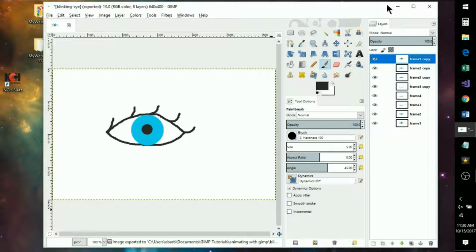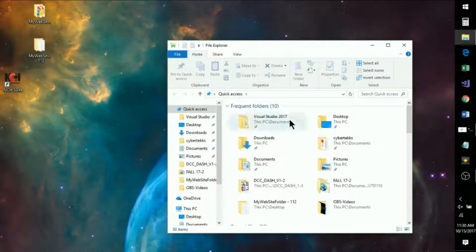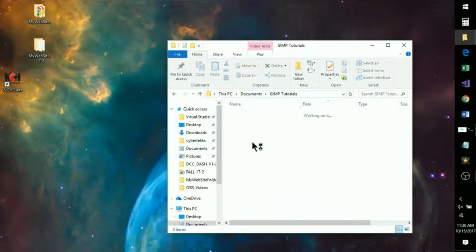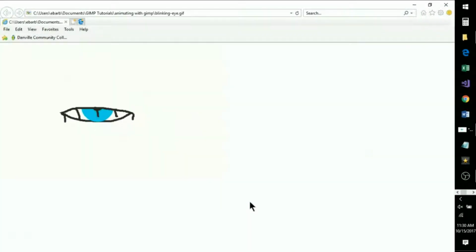Good. Okay. Now I'm going to go back into the folder, and I'm going to find the animation that I created, and we'll open it up. And if it asks you what to open it with, just say Explorer or Chrome. But this is what it'll look like on a web page.